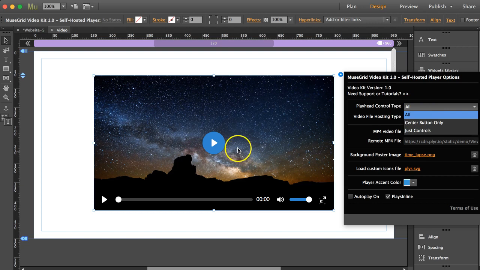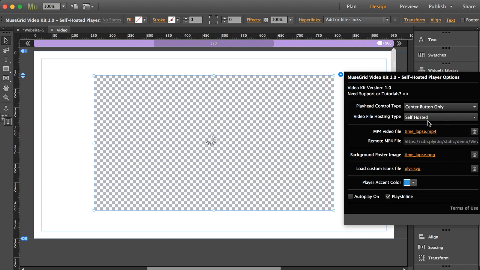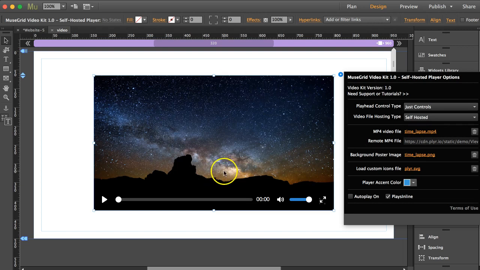So in this particular case, we can have Playhead control type. So it's either all, which means you have the button in the middle as well as the player controls down at the bottom. You could do center button only. Or you can of course do just controls. And in the preview panel here, as you can see, it's actually loading up just fine right now.